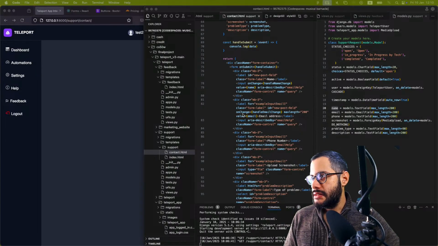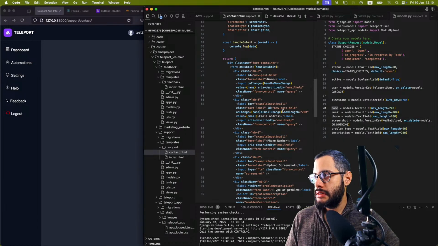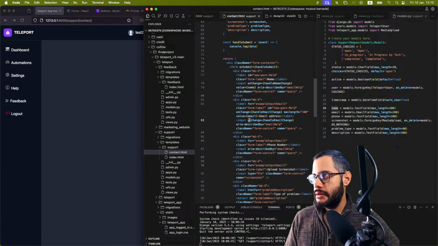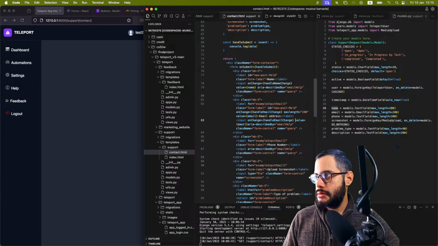So we're passing this handle email change. We're also passing the value. Now these, again, they should be at the bottom here, in the actual input tag. That's my on change, and then my value. That's it. And we'll delete them from up here. We shall delete this also, on change.